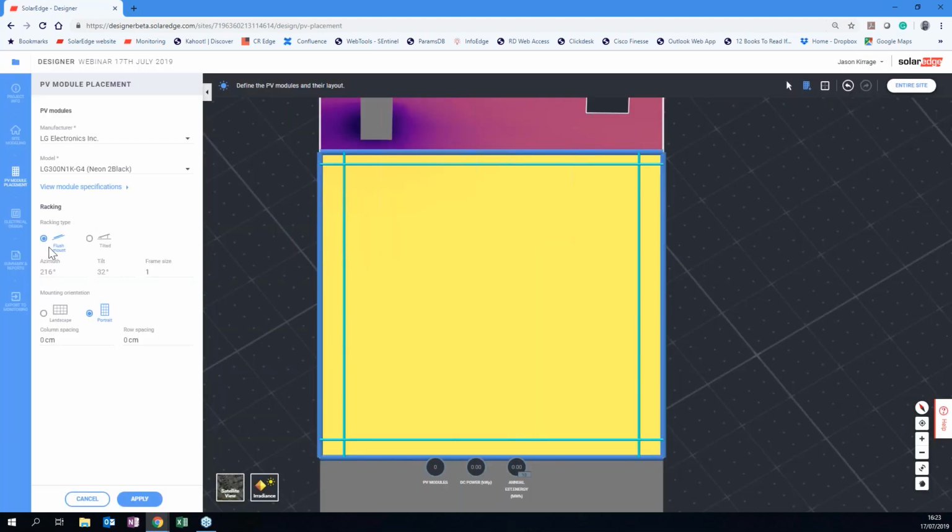The next thing we've got is flush mount or tilted. So because we're putting on a pitched roof, we just click flush mount. That means it's going to be the same angle as the roof.